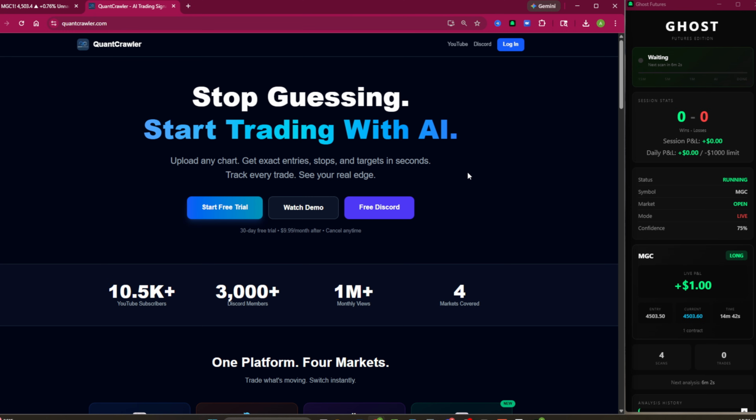If you've never heard of quantcrawler.com, it's a technical AI analysis tool that I built that will analyze charts on futures, forex, crypto, and options, and give you, based on the chart structure that you provide it, what it thinks the best outcome is in the future. So it will analyze support, resistance, everything that I've already mentioned, and then give you an output, which I'll show you what that looks like. And then I'll show you how Ghost is actually implementing this.